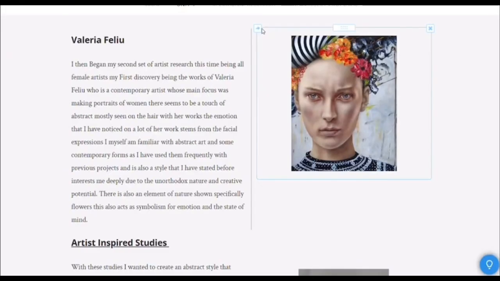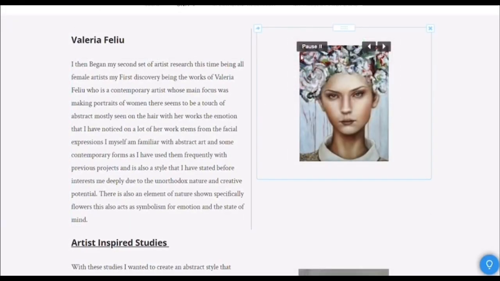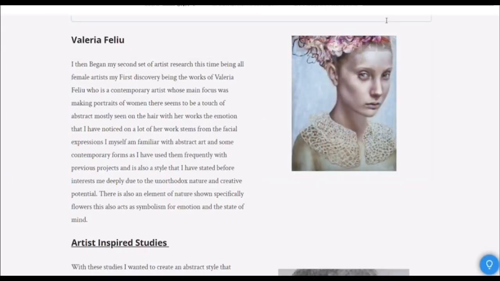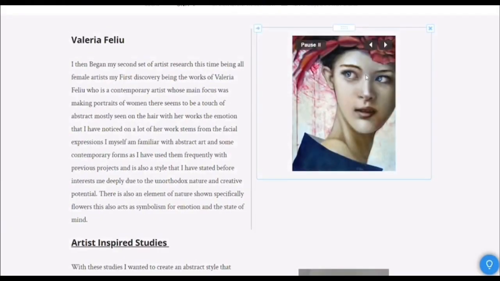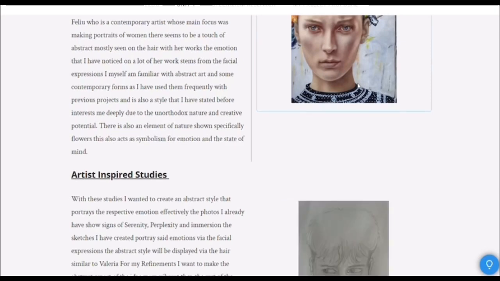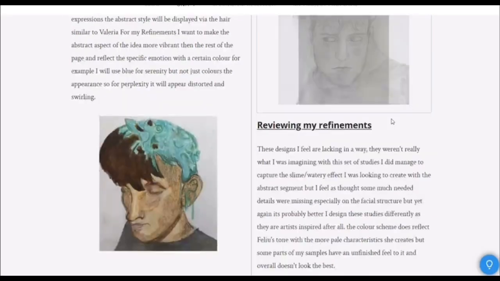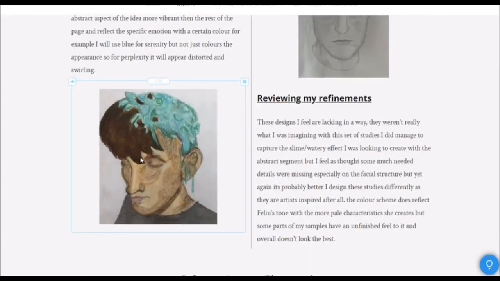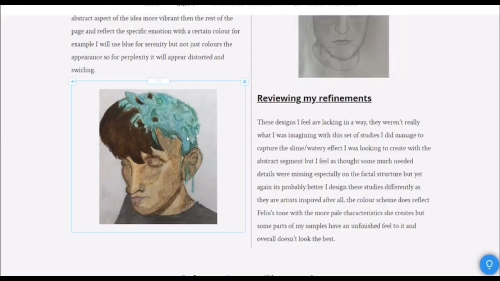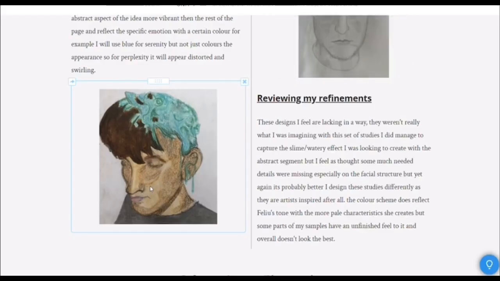So to start off, I did Valeria Fallot. The first thing I noticed about this is that she does an abstract pattern on her head and different colours and textures as well. These are what she uses to portray emotion and the state of mind. Then with my sketches, I used myself as the reference, and I'm not a fan of the quality of this, to be fair. The pattern on the head and the dripping effect were pretty good, but I don't think I got the facial expressions right.